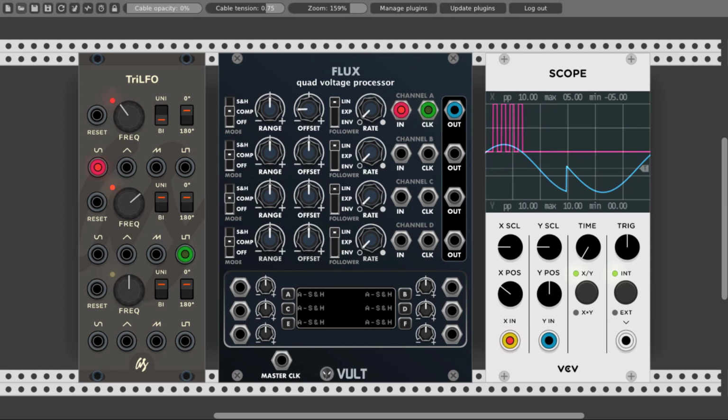Okay, so let's move on to the comparator mode, and also here it will operate the same way in all 4 channels. What the comparator will do in this case is whenever the input signal crosses the 0 point to the positive range, the clock will come out of the signal output. So you can see it here on the scope, the sine wave is crossing the 0 point and the clock is going through.